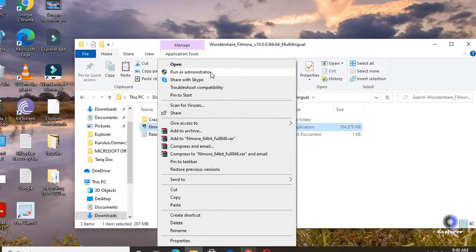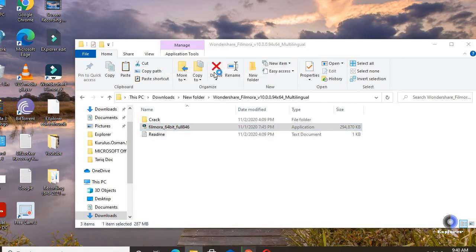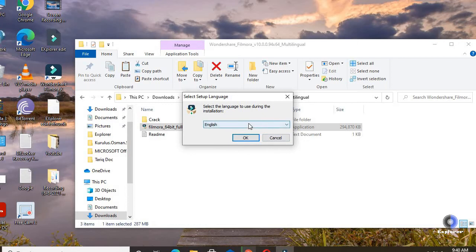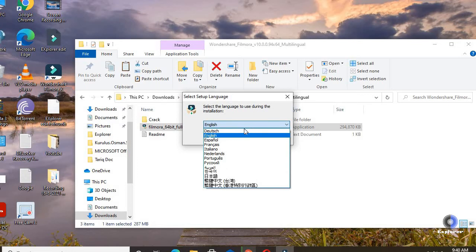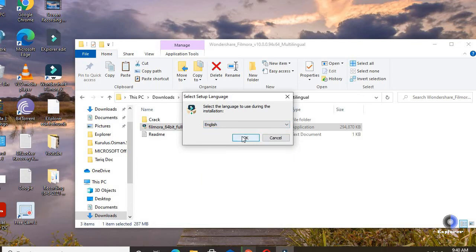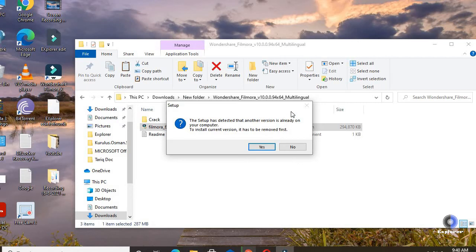Right click on that application and click run as administrator. Select yes, and it will start the installation process. From here you can select your language, whichever language you want. So I will go with English and select OK. After selecting OK, it will give you the window for the installation.